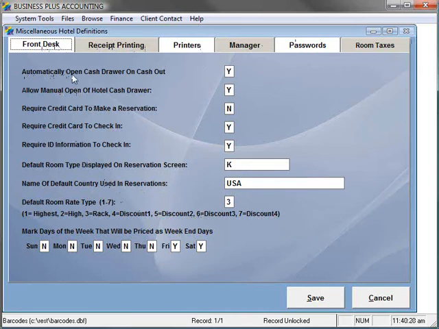You have the option to specify whether the cash drawer will automatically open when a ticket or a room is cashed out. If that's set to yes, then the cash drawer will pop open. You have the option to specify whether or not the hotel cash drawer can be manually opened.